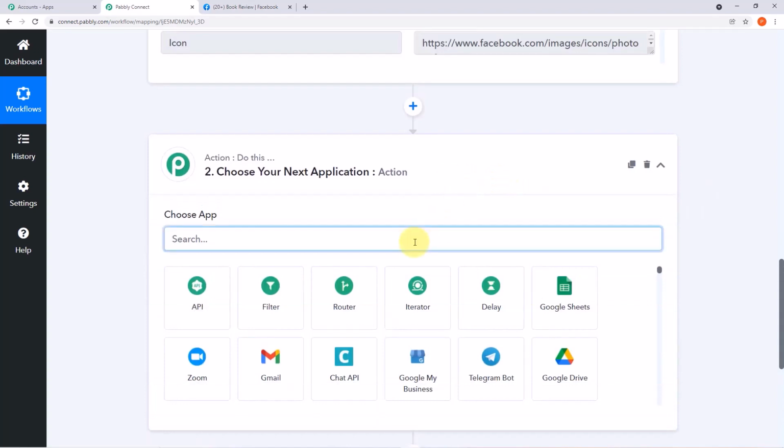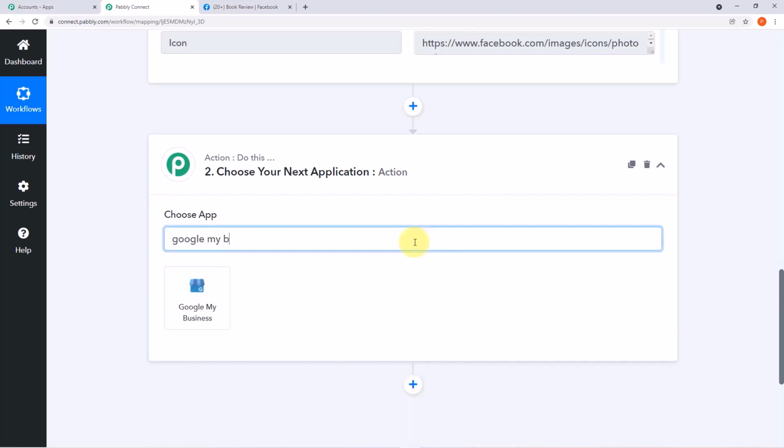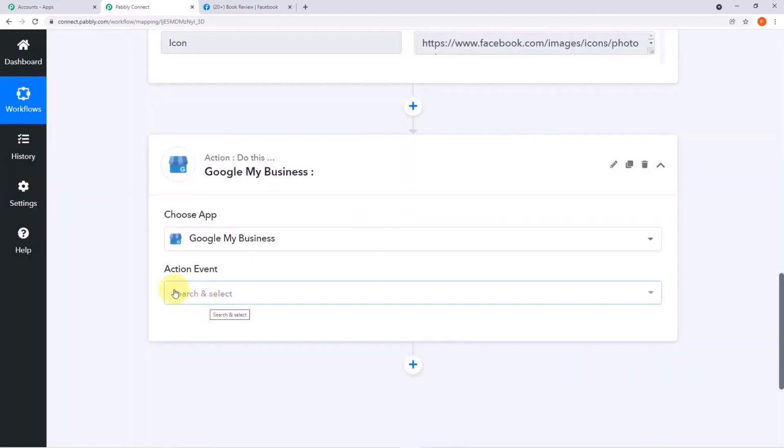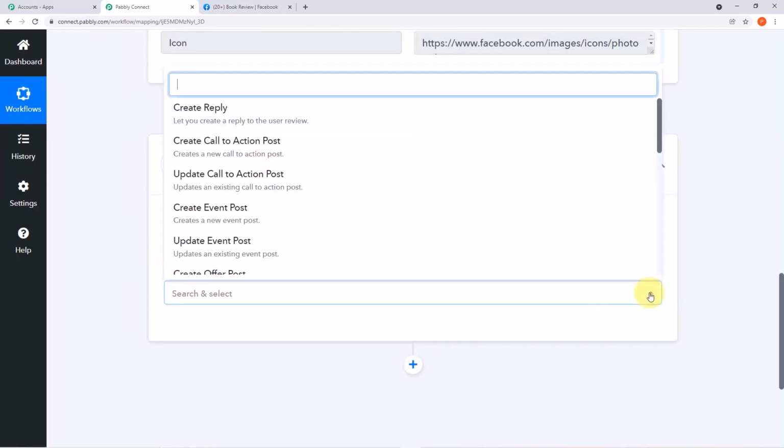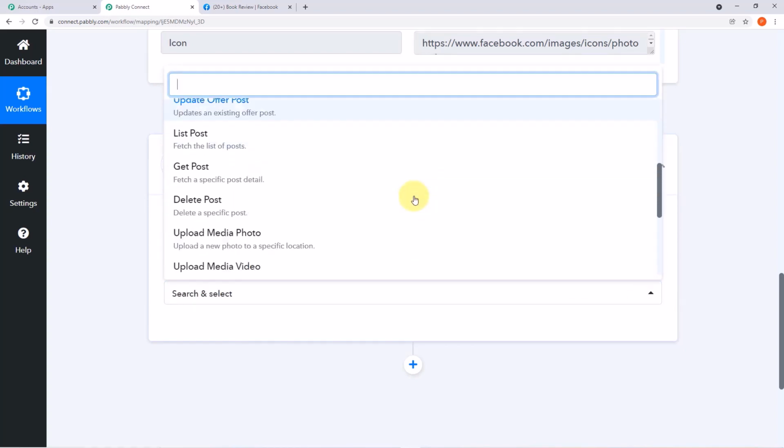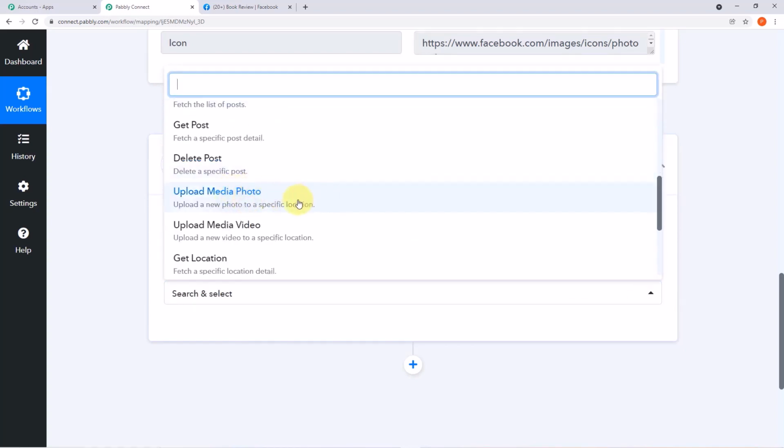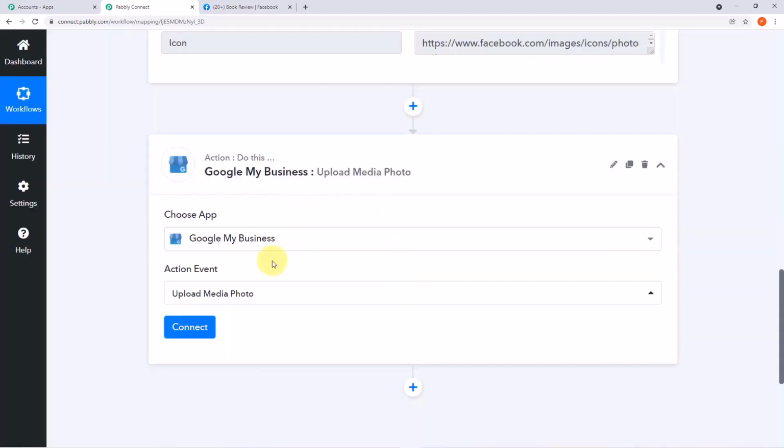For that, you have to click on your next application, come to the search field, and here you have to search for Google My Business. Okay, as you can see on my screen, I'll click this. Now a new field of action event has emerged in front of you. If you click this arrow, you can see the various action events. Now I want to search for upload media photo because we will be uploading a media photo. Okay, so I'll map this particular action event.